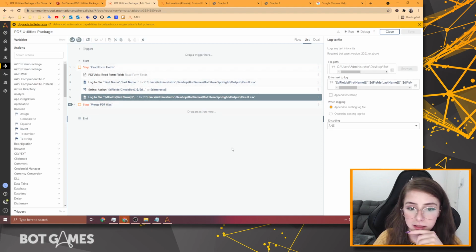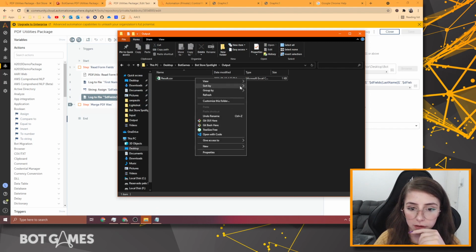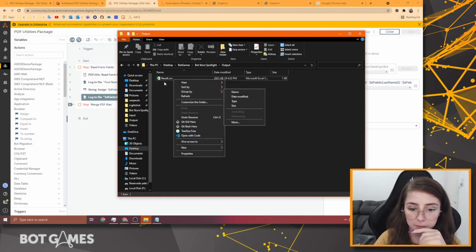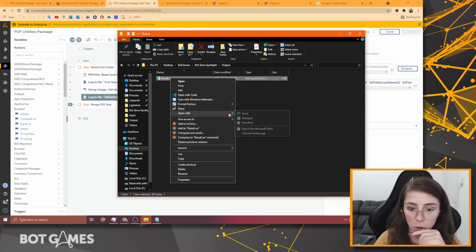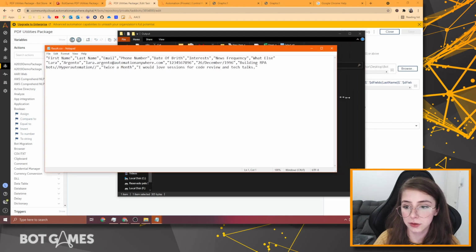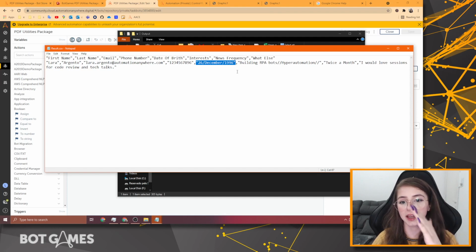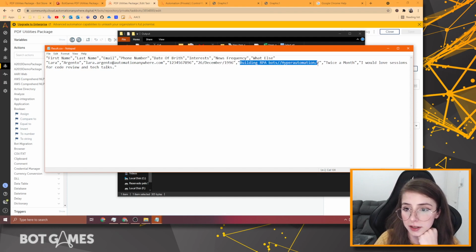Let me exit the debug, go ahead and open our result. Let me open it using the notepad. Open with notepad. And now you can see that we have the information under the header that we just created. So we have first name, last name, email, phone number, date of birth. It is right here as we created. And also the interests are in one column as well.